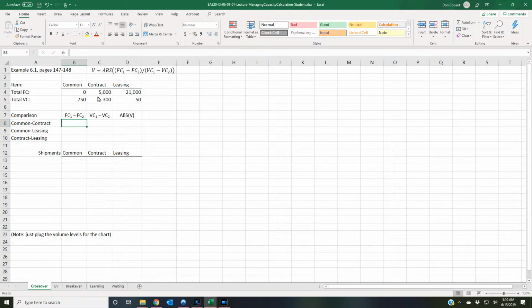So in this first example, we look at our formula. Fixed cost sub 1 in this case will be common, and fixed cost sub 2 in this case will be contract. Same way with variable costs. So first of all, we'll take the common fixed costs less the contract fixed costs. We'll put that value in there. We see we're creating this quantity in our formula. Then we'll do the variable cost quantity in our formula. So we'll take the variable costs for the common less the variable costs for the contract option. We'll do these calculations in a minute.